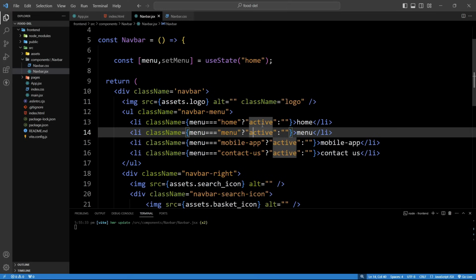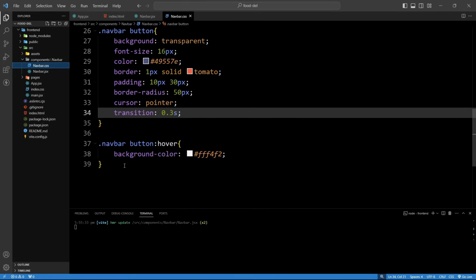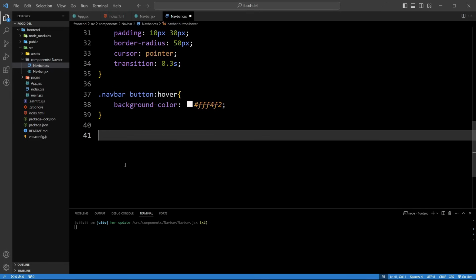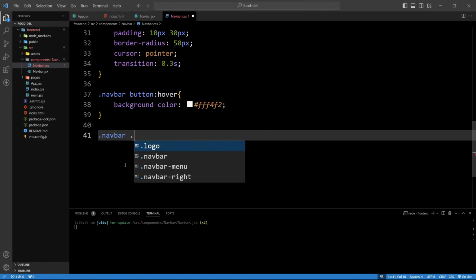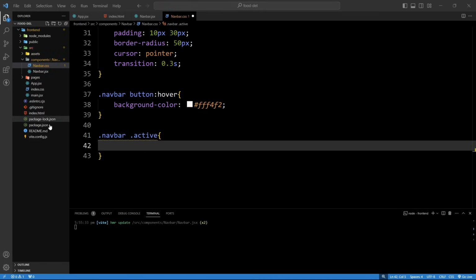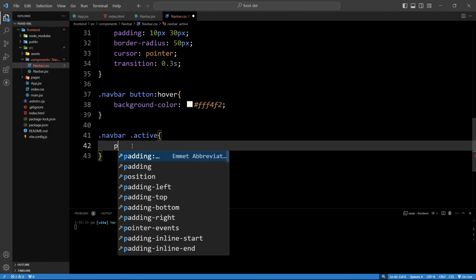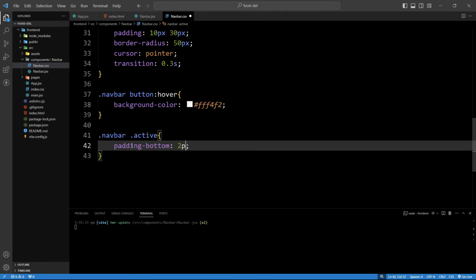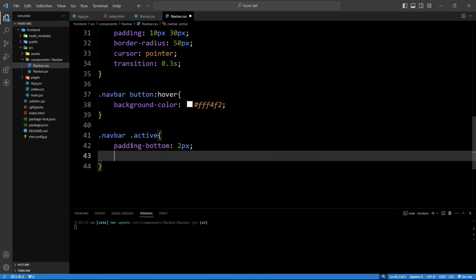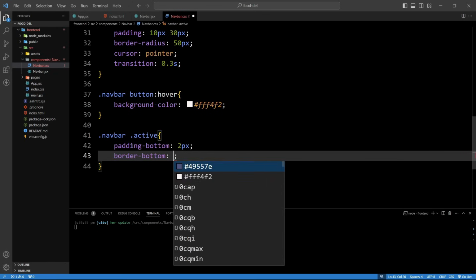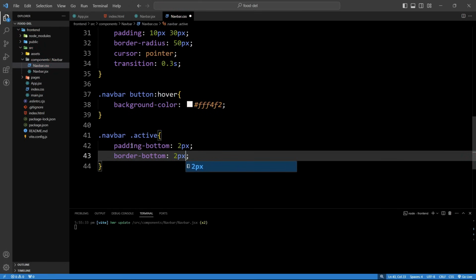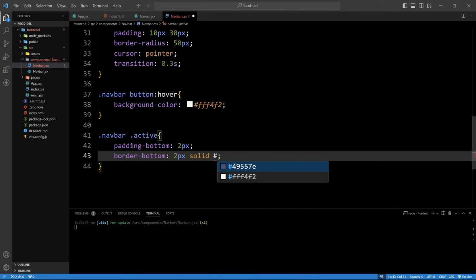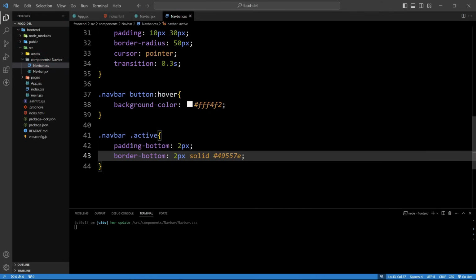After that, for this active class name we will add some CSS properties. So open this CSS file again, and here we will type .navbar.active. Here we will provide the padding bottom 2 pixel. Then we will provide border bottom, that will be 2 pixel solid, and here we will use this color code. After that we will save the changes.